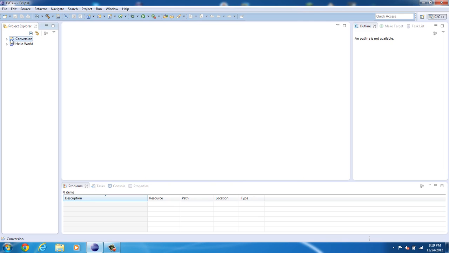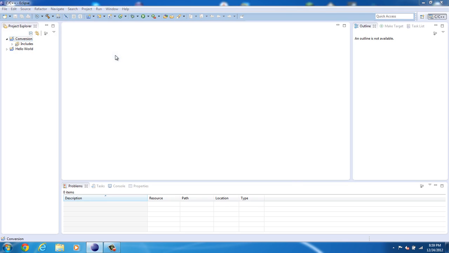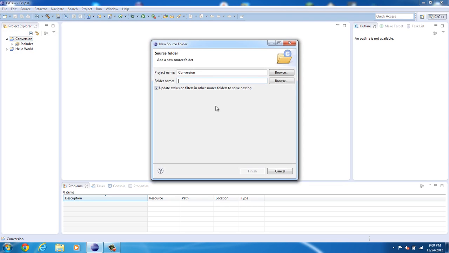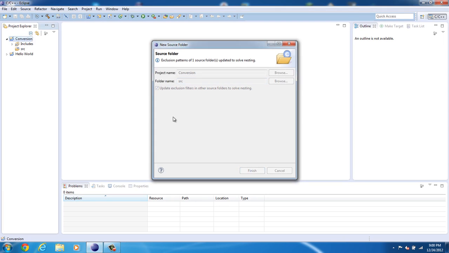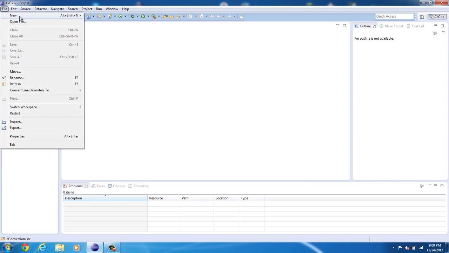It's going to create the project, then we're going to expand this, and you actually need to add a source folder. So go ahead and click new, source folder, and we're going to name it SRC, just standard naming convention. There you go, and you can go ahead and click new again.